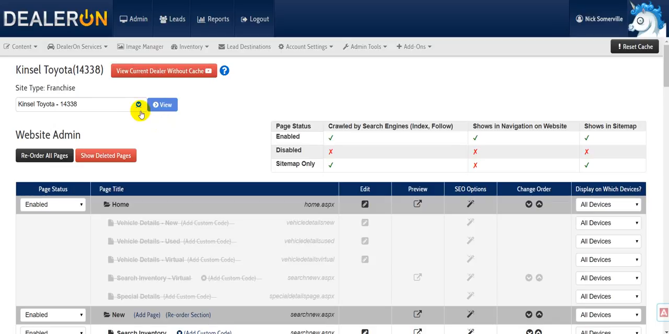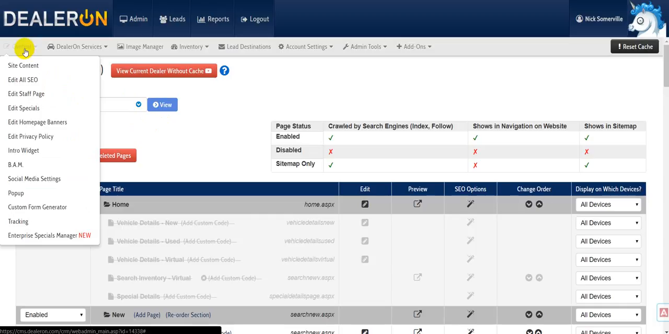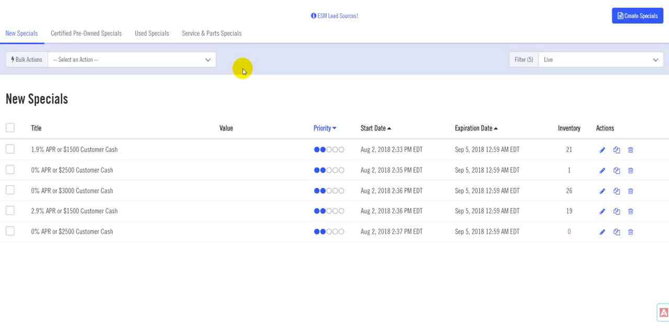Alright guys, I'd like to introduce you to our new Enterprise Specials Manager. Where you will find that is underneath the content drop down. At the very bottom you see it right there, Enterprise Specials Manager. When you click that, this window will pop up for you.